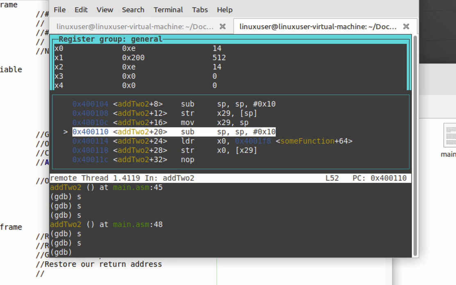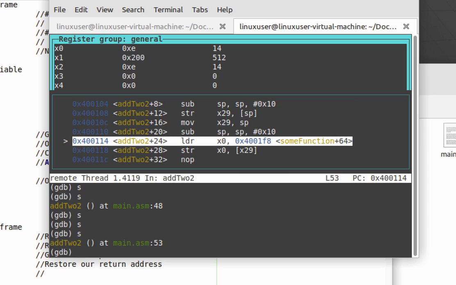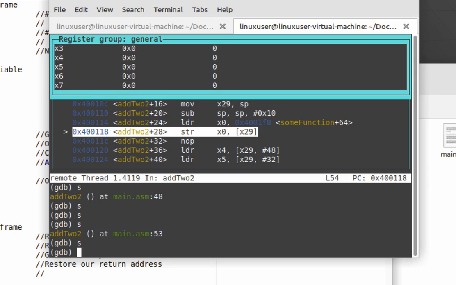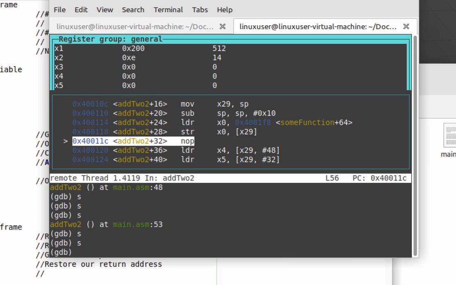Now what we're going to do is make room for our local variable. We're going to move 0 into x0, and actually that's not 0, it was 99, right? So now we're going to put x0 into our local variable. Now it shows store x0 to x29, but that's okay.